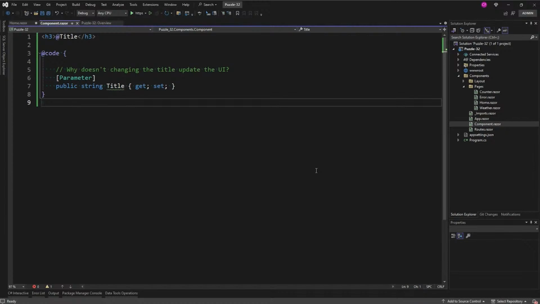Okay, so we've got a .NET 8 Blazor web app here. I've added in the components folder, Component.razor. I don't know. It just came to me. Very specific naming. Maybe a little vague, but okay. It's just a demo. Don't get excited.